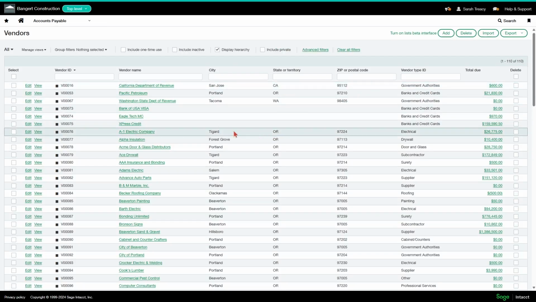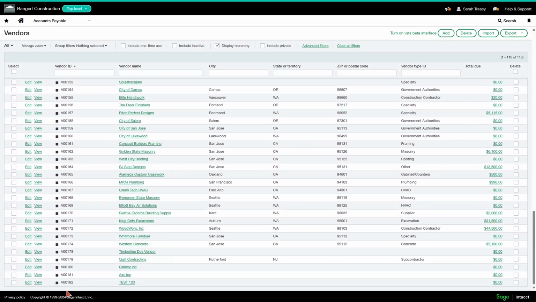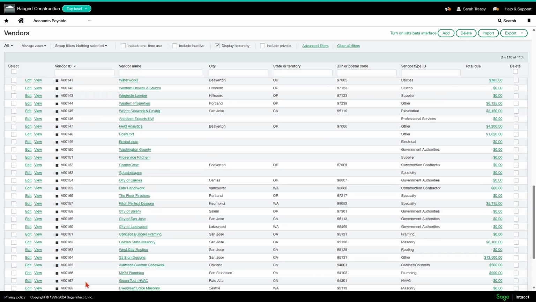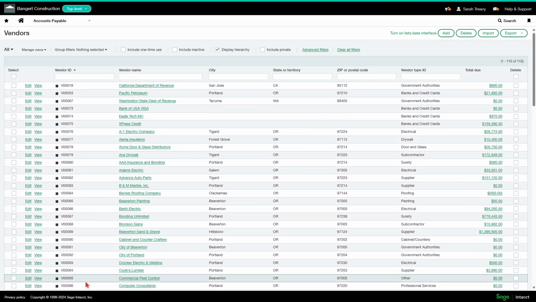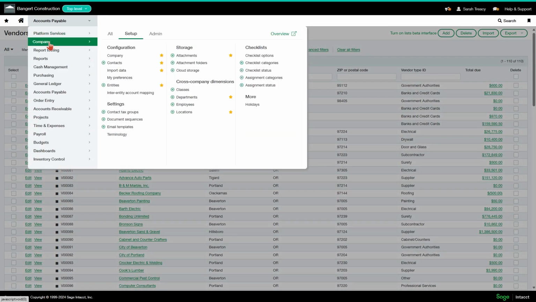And then on my vendor list, up here in the top right-hand corner, I can see that I have 110 vendors. That doesn't necessarily mean that the next number in the sequence is 111. So let me scroll down here to the end of my list, and it looks like the next number in my sequence should be 183. So I have to remember that number, and then what I'm going to do to reset that sequence is go to my drop-down, click on Company.